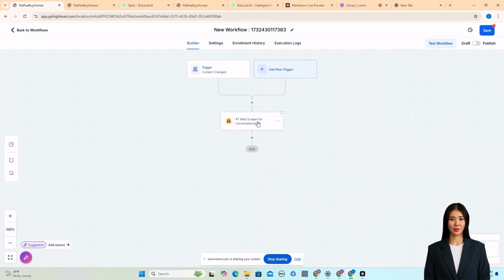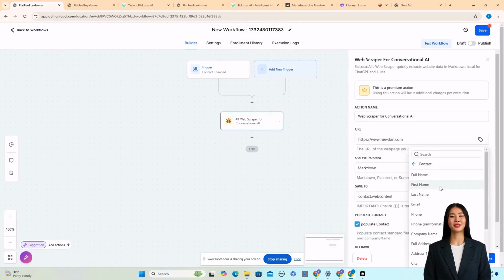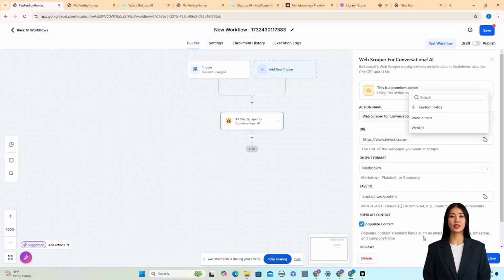Now let's update the web scraper action. In the URL field, instead of using a hard-coded link, let's select the custom field web URL so that it will dynamically pull the contact's web URL.